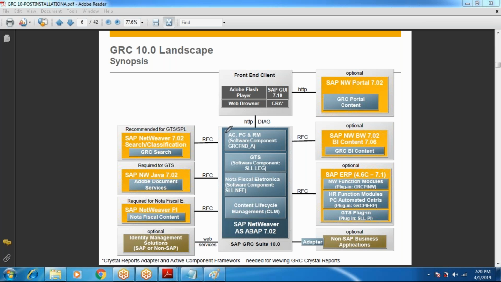Okay, so GRC: access controller, process controller, risk management. Under them, what are the components? What are the components you have installed at the backend, and what components are at the front end? ABAP will make RFC connections, non-system web services, adapters, and you have to go for portal based login, HTTP login process. Okay, so this is the overview of them.